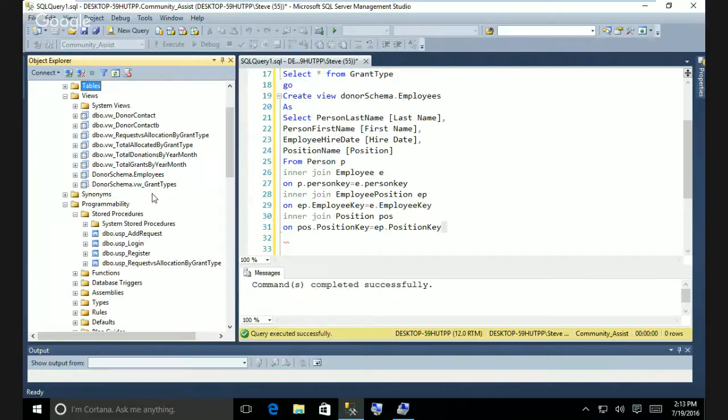Notice we've got some donor schema views. I think they belong to the thing, and there'll be a stored procedure too. Oh, actually, it should be on employee. It should be on position key equals key position. Oh, God. No, I understand. I was doing that a little bit too.